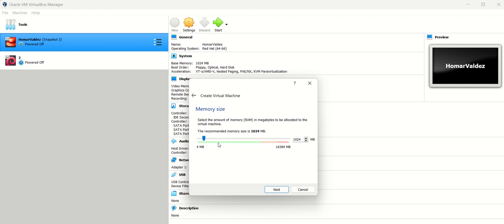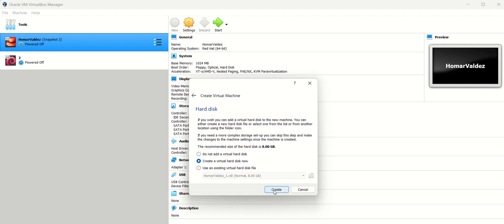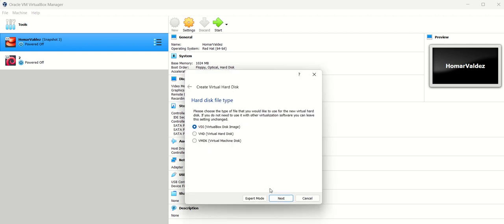The memory size, usually it's recommended that you do 8 gigabytes. But since this is Kali Linux, I'll be going a little higher. Click Next. Hard disk. We're going to be creating a virtual hard disk now. As you can see, it says recommended size of the hard disk is 8 gigabytes. Create.